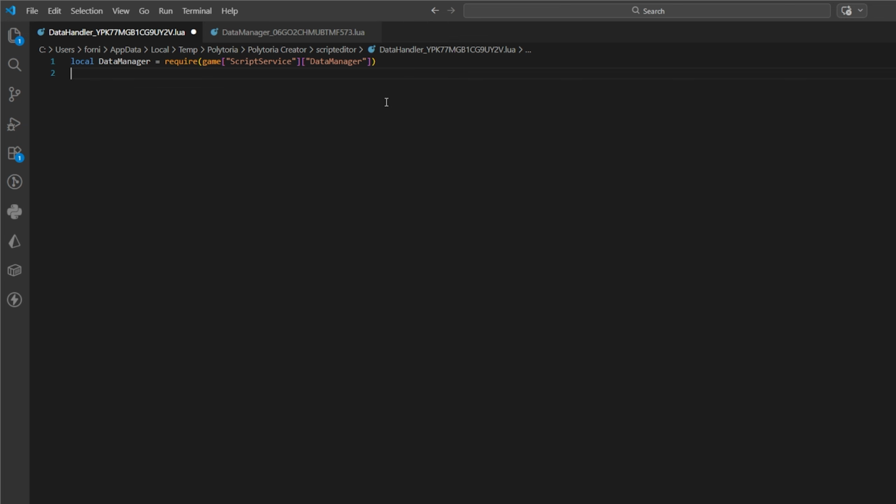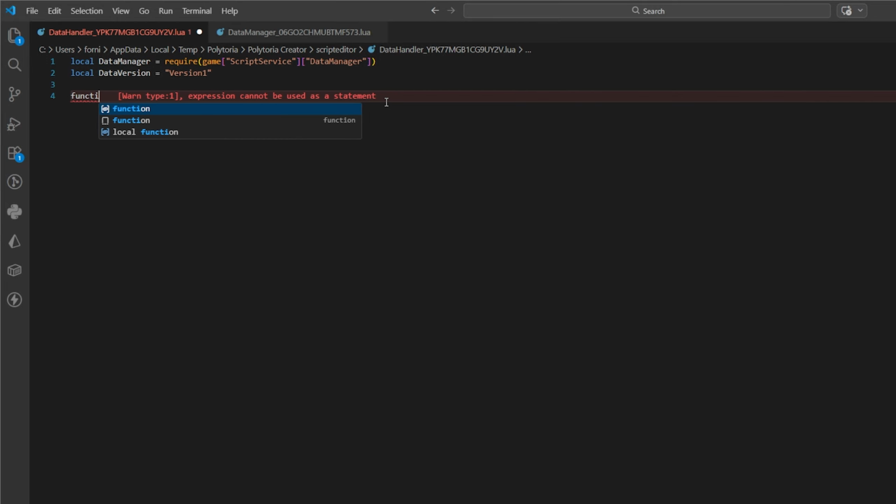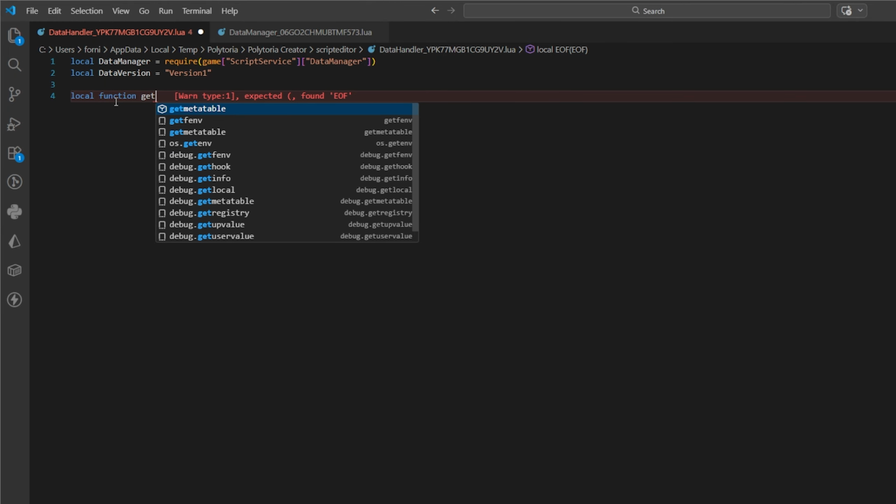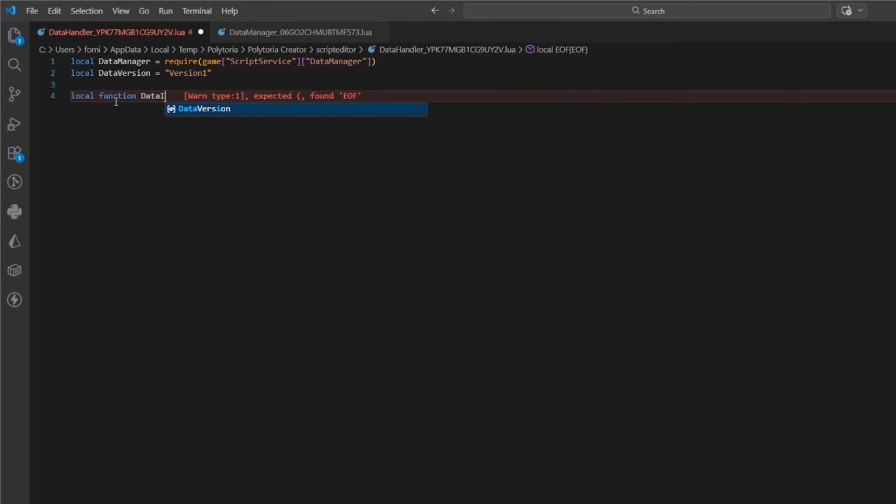Now the way I typically handle data stores is I will have a version defined at the top of my data handler. So I'll have something like local data version is equal to version 1 or whatever. And you'll see why in a second, because now when we go down here, we're going to create a function and call it something like get or initialize data, whatever you want to call it.